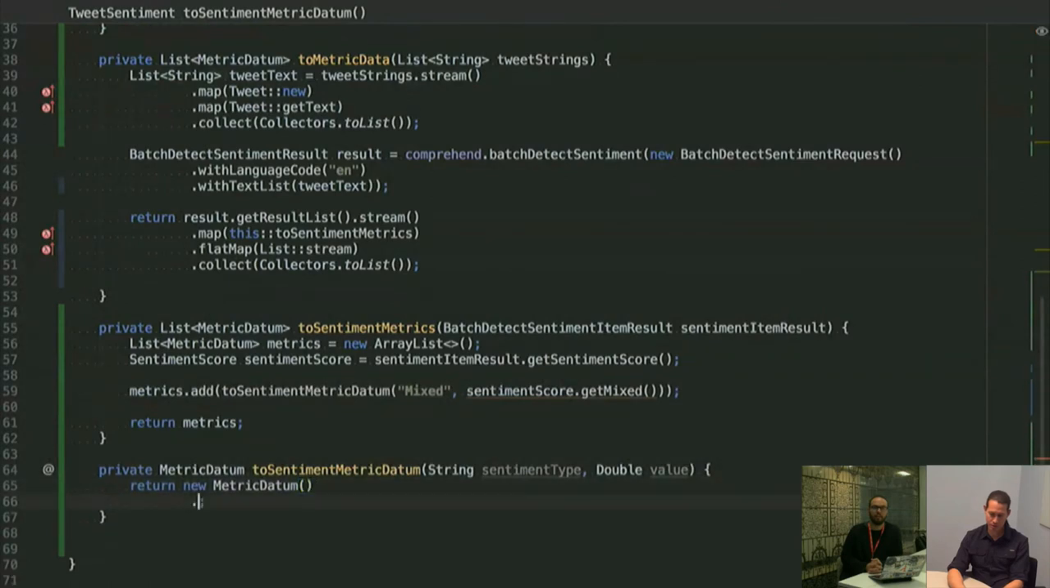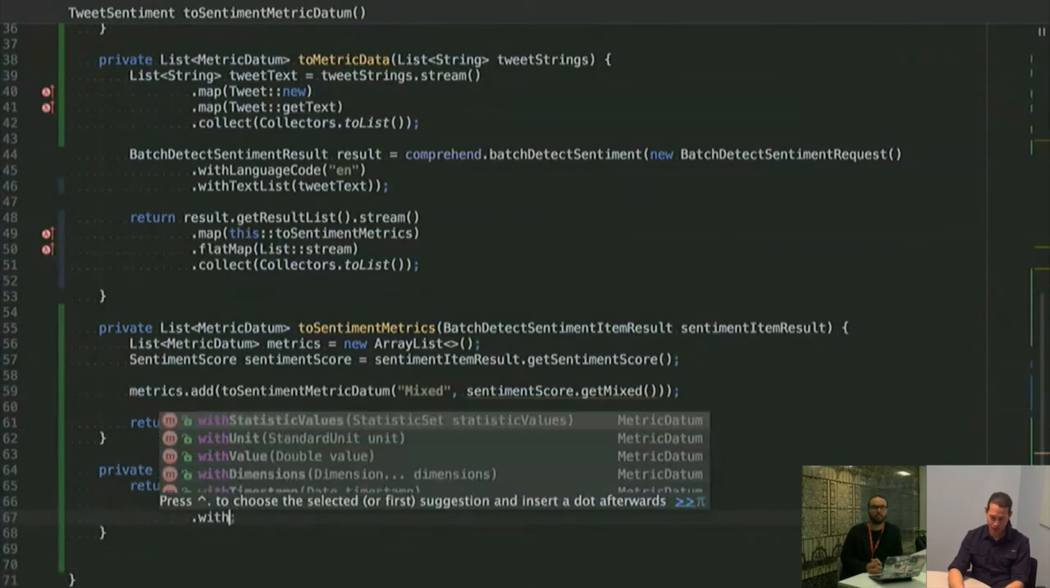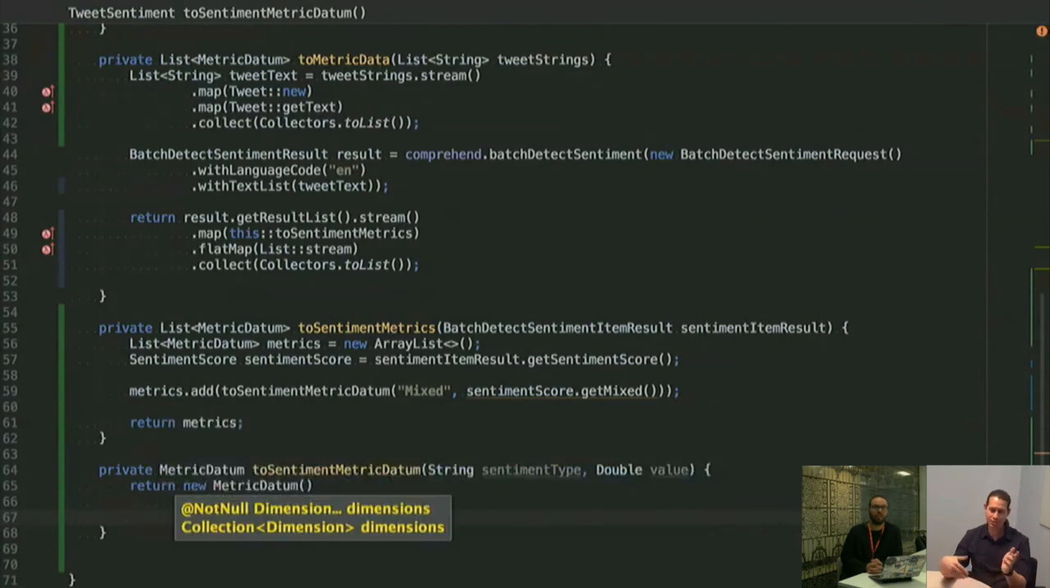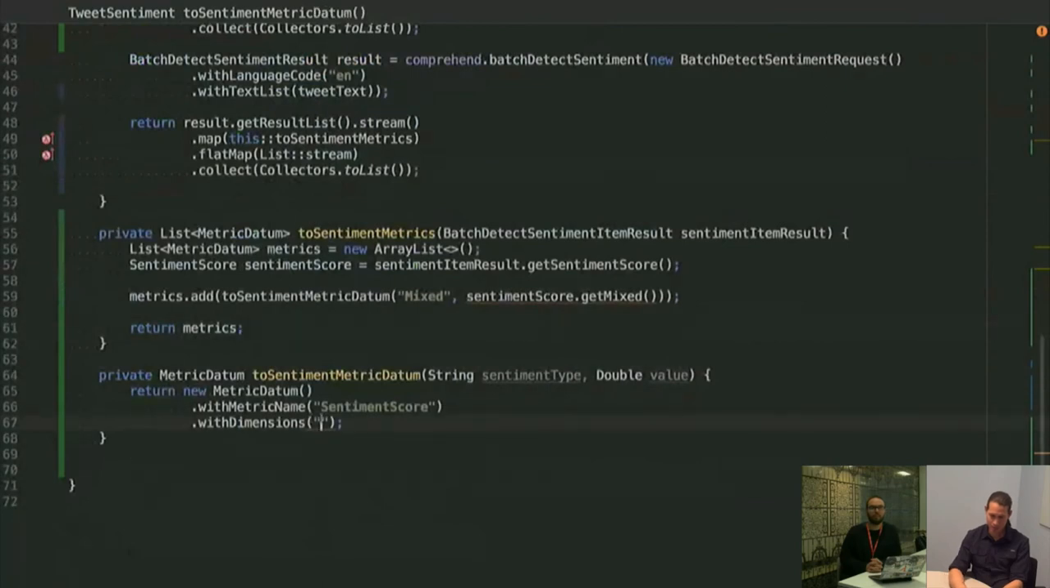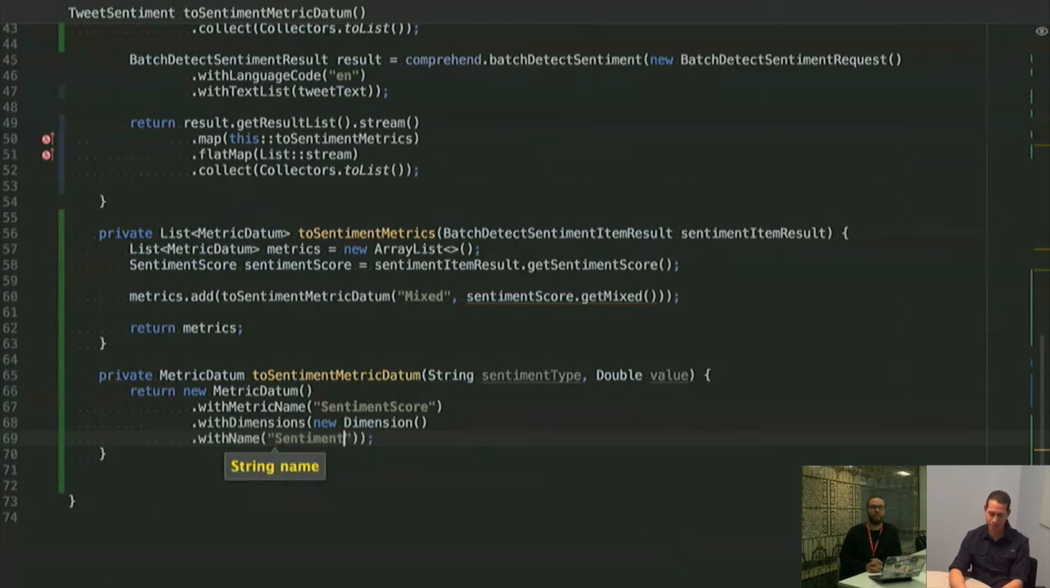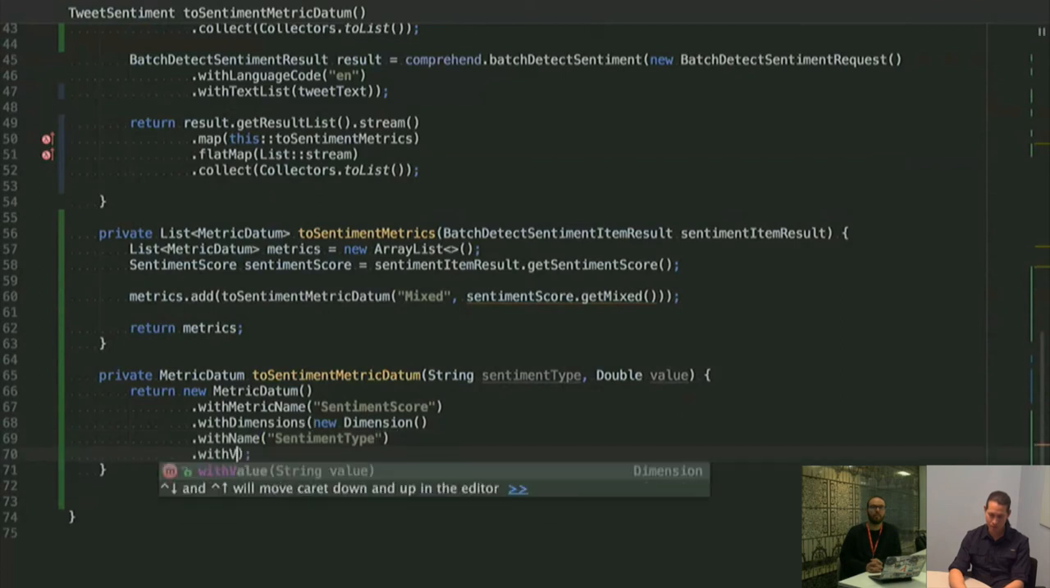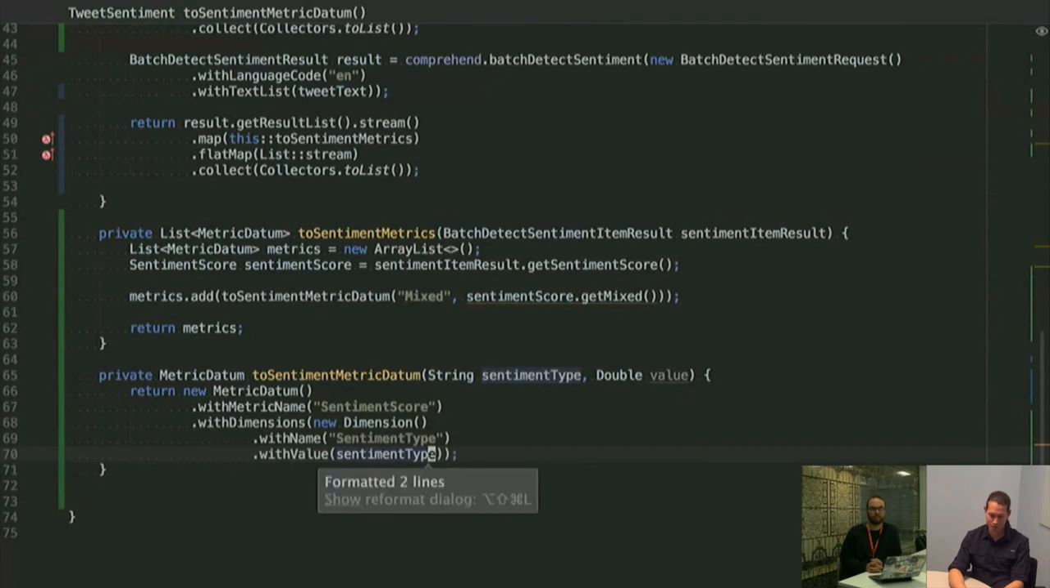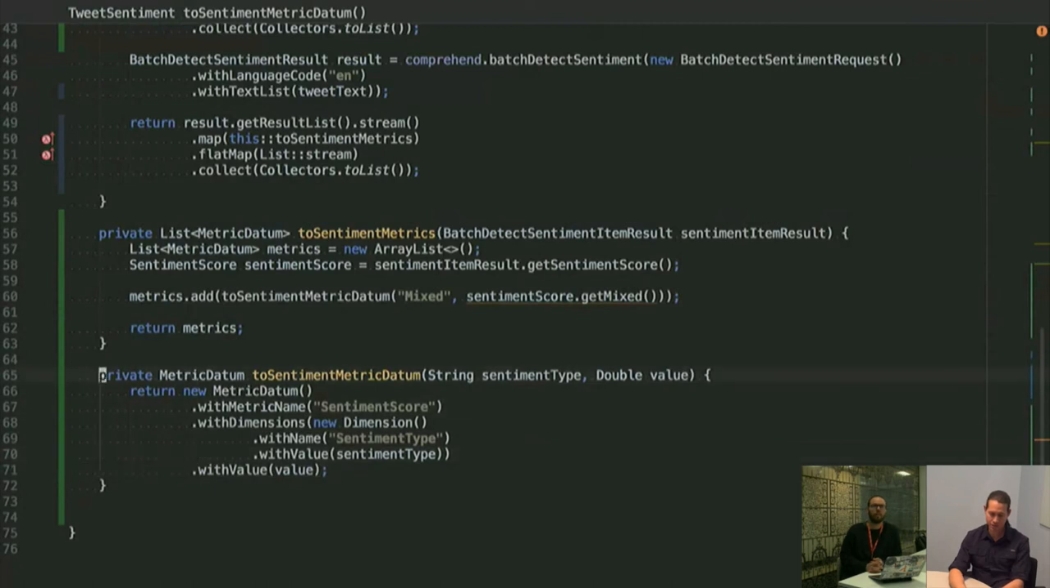So what we're going to do is, metrics require a name, so I'll just call it sentiment score. They require a name. I'm going to use dimensions to separate out the mixed, negative, neutral, all that stuff. So it's kind of covering this. For a dimension, it takes a new dimension, and you have to name the dimension. So I'm going to call it sentiment type. And then the value is going to be whatever type is passed into this method. And then most importantly, we need the actual value, and that's going to be the value that's passed in. So this is going to convert.